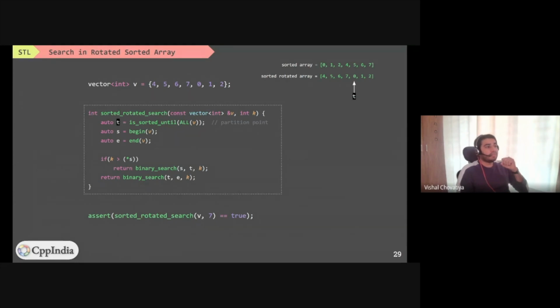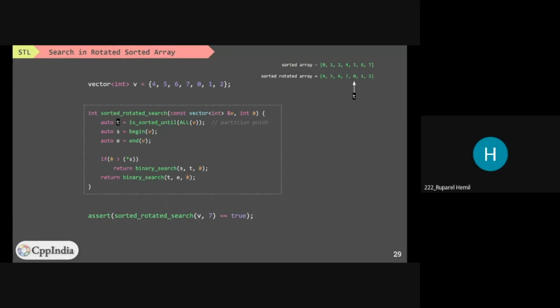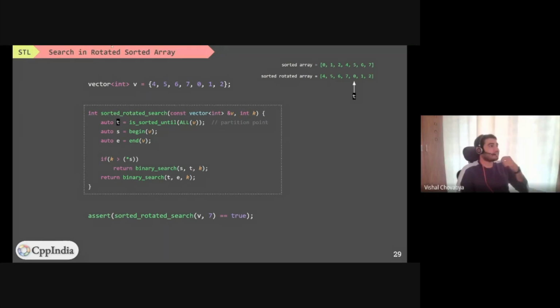Yes, that could be. In that case, you can use partition point, which is in the comment. Nice input, by the way, because you are asserting that it is true and the return type is int. So either way, binary search returns a boolean. So it should be a boolean. Yes.